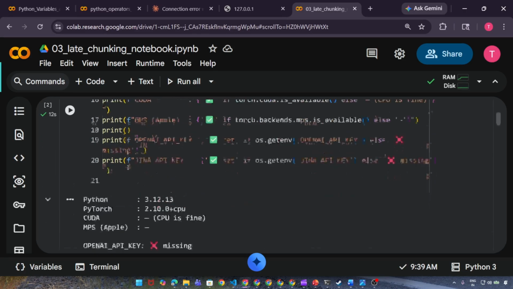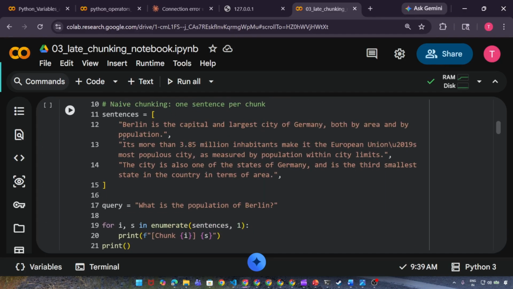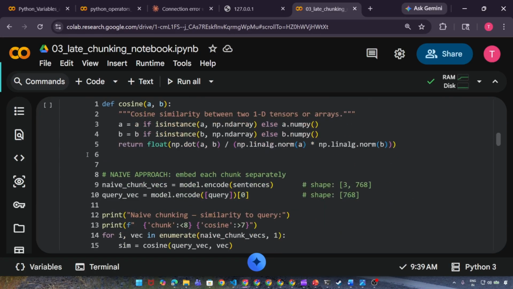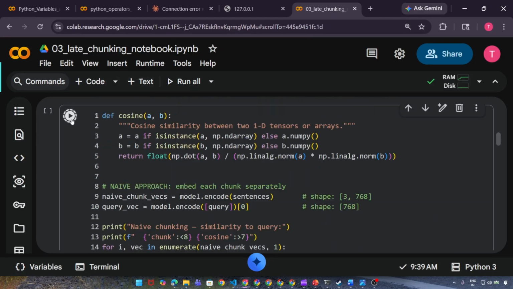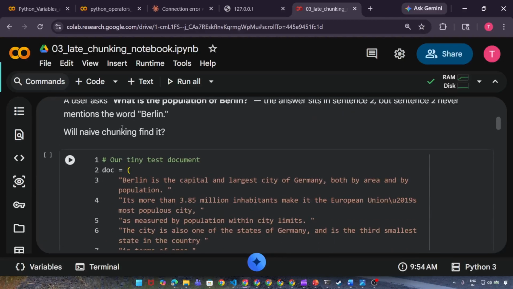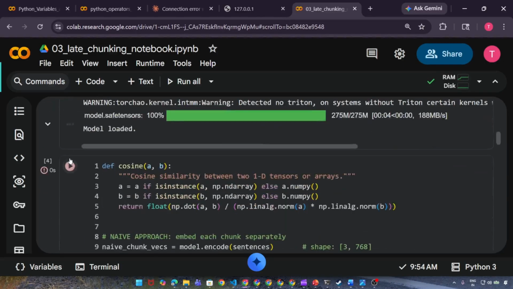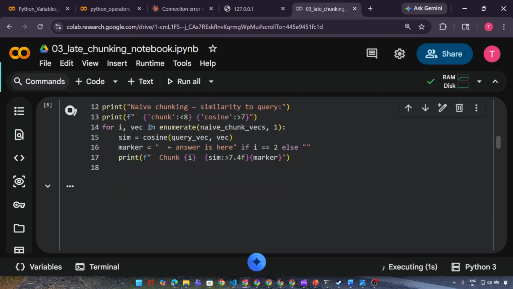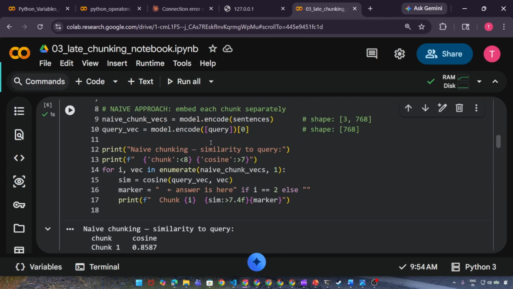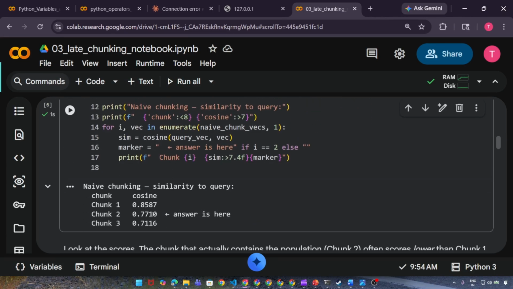Then you can execute this command, and this is the document that I have already shown you, right? This code has already loaded all the models. Now I'll quickly load this cosine function, and for that I need to execute this line also. This is the cosine function which will generate the cosine similarity between these 1D vectors or 1D arrays.